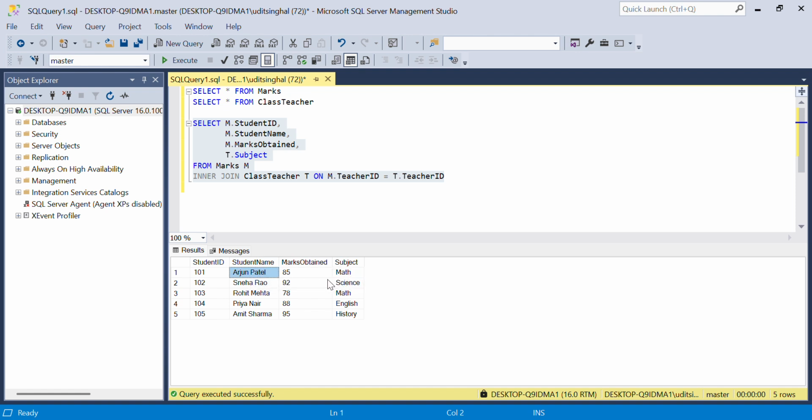Arjun is having 85 marks in maths. Similarly, Sneha is having 92 marks in science. And similarly, I can see all the student names there, and the marks that they have obtained, and in which subject, is in my final column, which is subject. So this was about inner join.